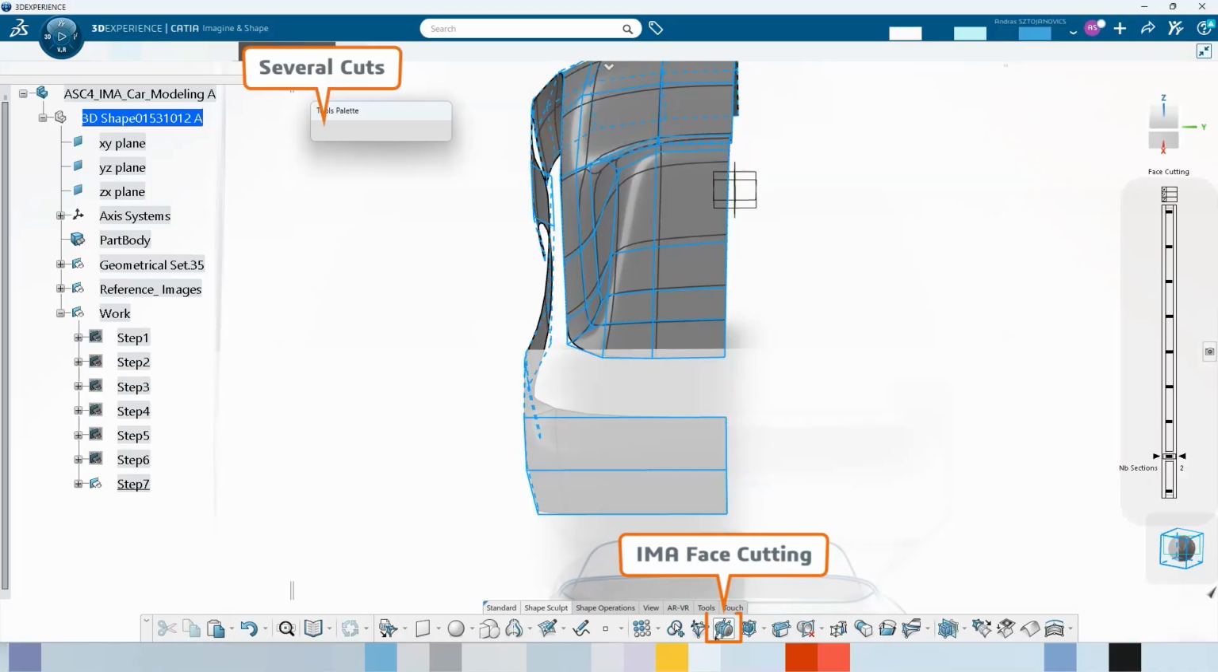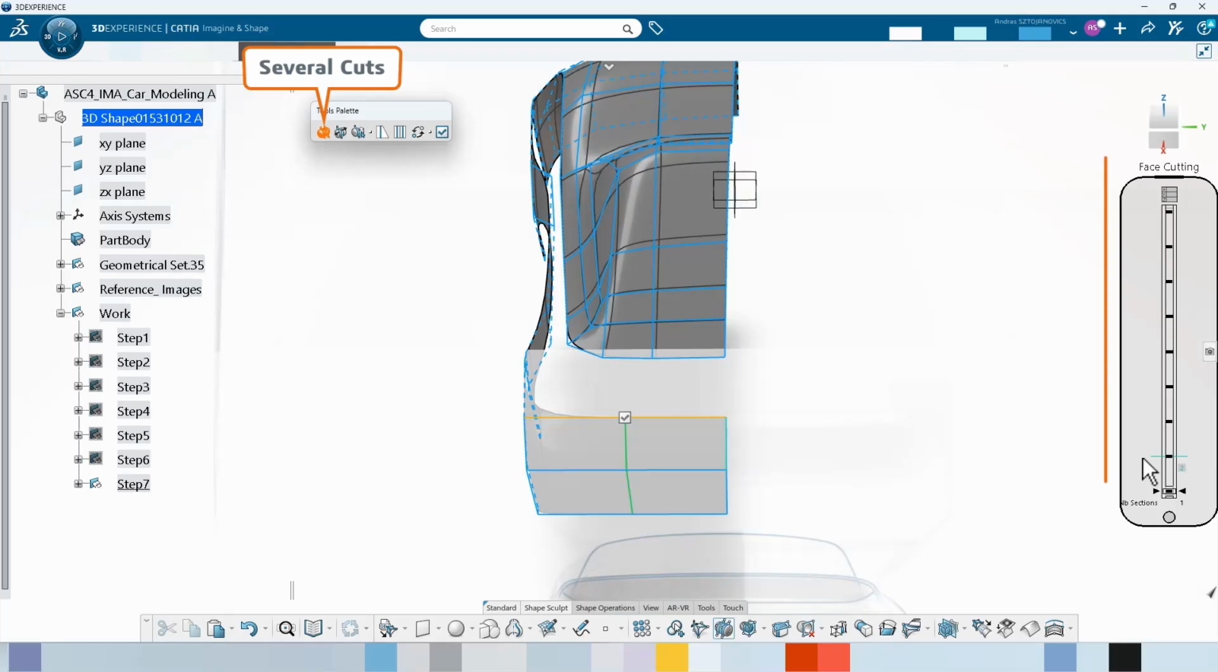Select IMA face cutting and make sure several cuts mode is enabled. Pick the edge of the surface and add 2 edges using the ruler on the right side.